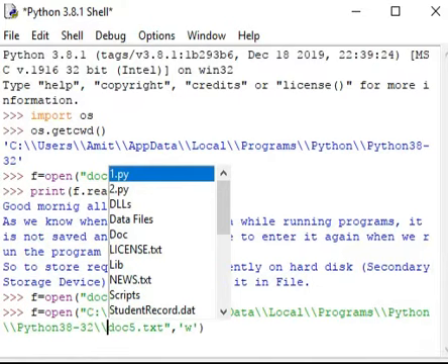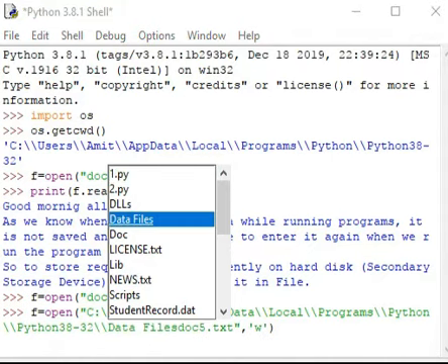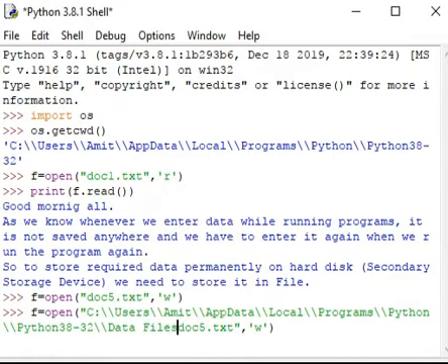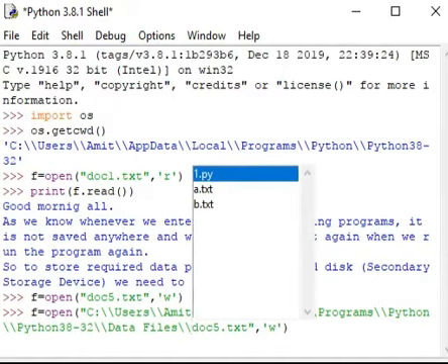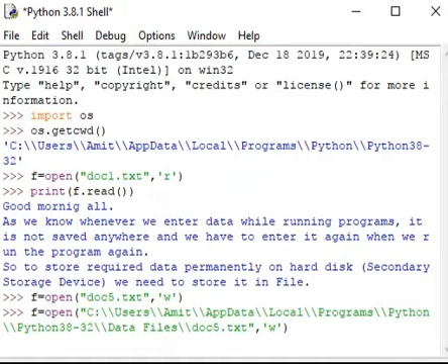See, after that you can see the data files here. So I will use that data files. After data files, I need to give one more slash. Okay. So here in this data files, you can see all the available files here. So if I do here, it will be saved in this folder. Fine.